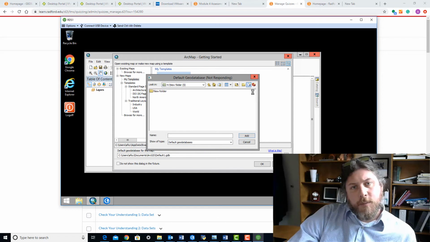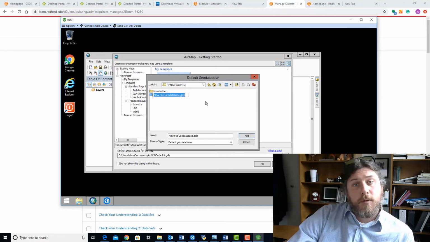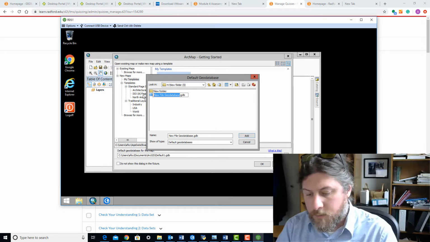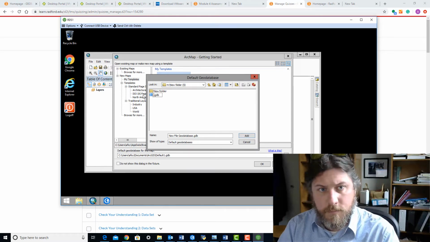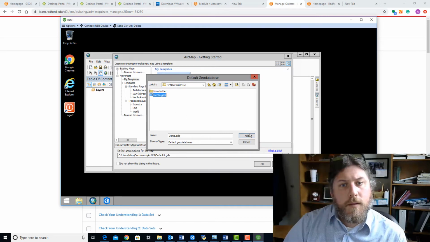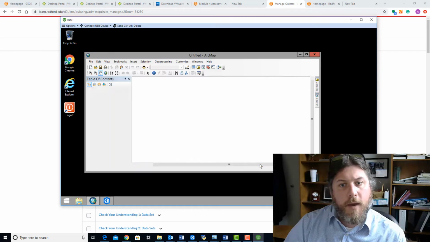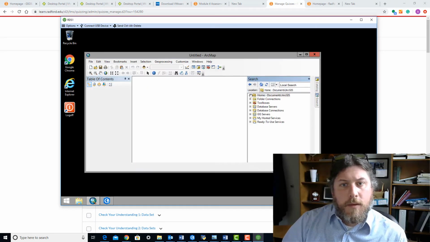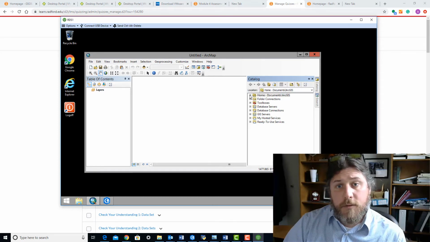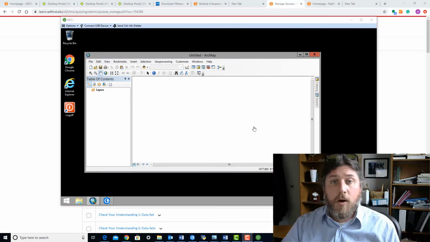And again, the first time you do this, it will take a little bit of time, but in the future, you'll just reference that default geodatabase every time you open up ArcMap. So we've made a new file geodatabase. We'll call it demo. And then we'll hit add and then OK. And so that will set up our basically home directory to that default geodatabase. Okay, so that basically creates a new default geodatabase.